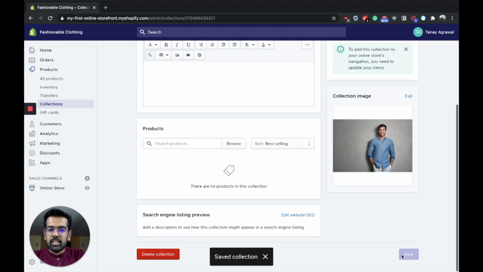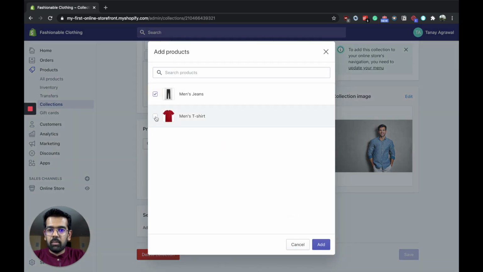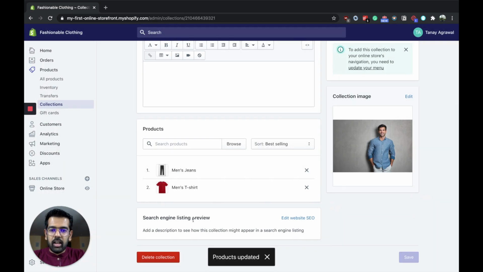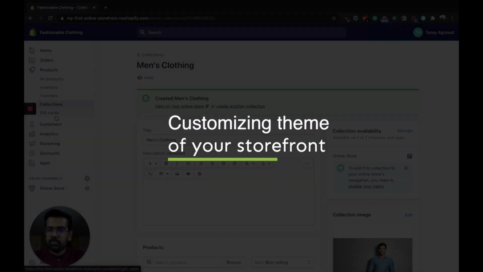Once I save this collection, I have an option to add products to this collection. So I'll go ahead and add both jeans and t-shirt to these collections, and I have both these products inside this collection. We'll see how to use these collections once we are setting up our online store.